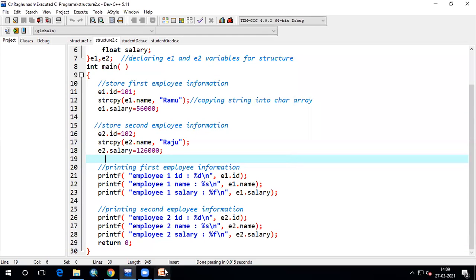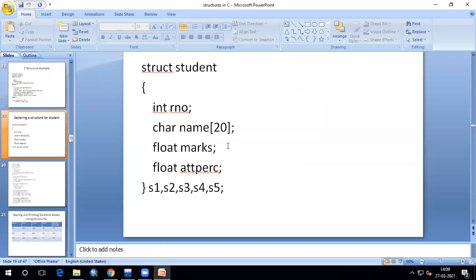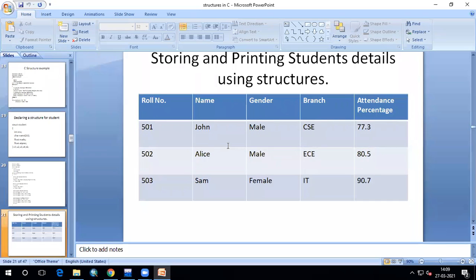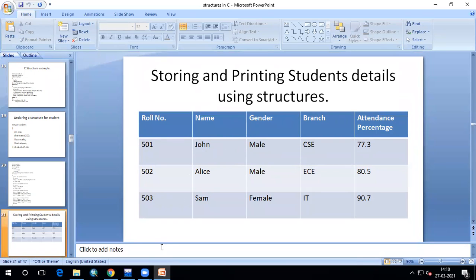Yeah, this is the second example in our structures. Okay, so after that, the third example which is given in our syllabus copy.